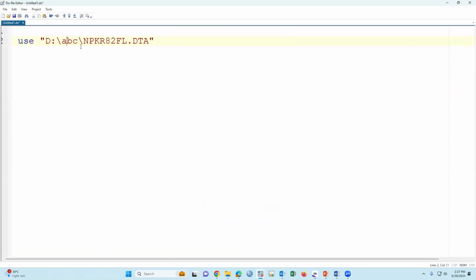Use D drive ABC. So already I have discussed how to open data and how to prepare a do file. If you would like to learn the basics of data analysis, you can watch the previous video. I have discussed there how to open data, how to analyze data, how to manage data, etc. So today I will go to the direct data analysis.